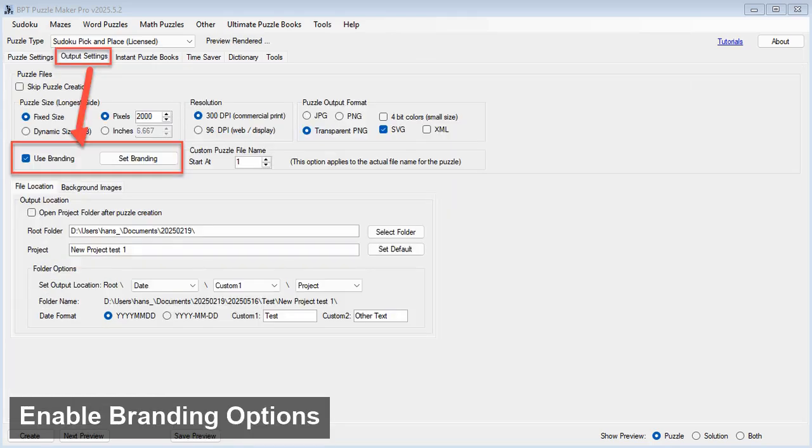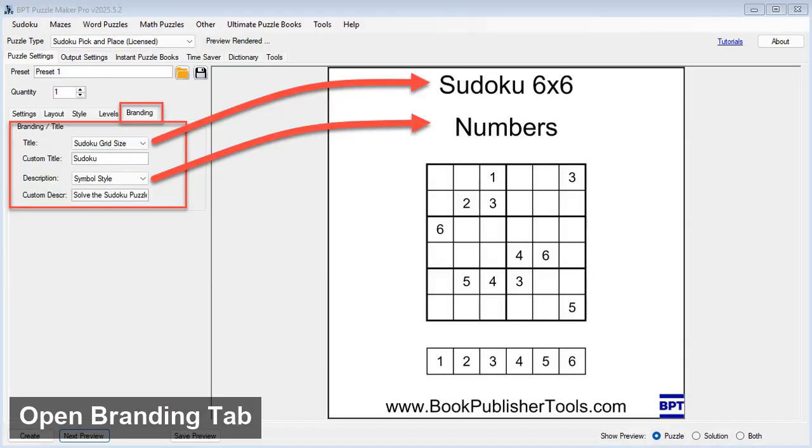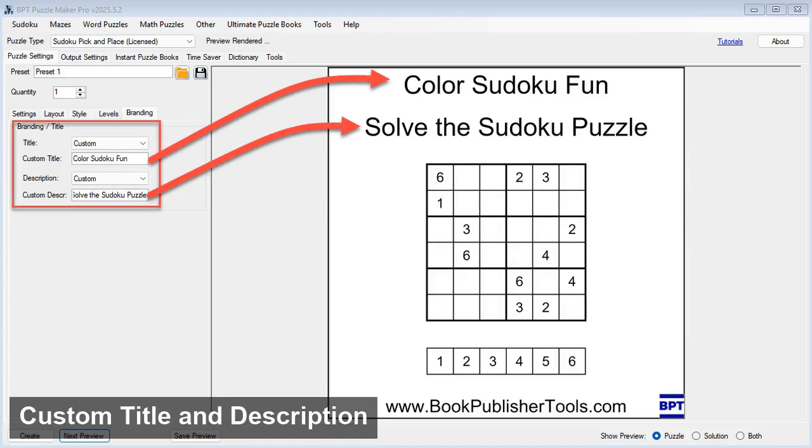Find the Use Branding or Set Branding option on the Output Settings tab. Set up your branding layout and logo. Open the Branding tab to choose Automatic Title and Description options, or use Custom Title and Description options. These will appear above or below the puzzle.